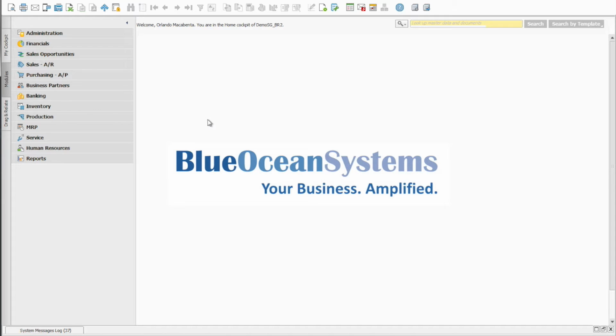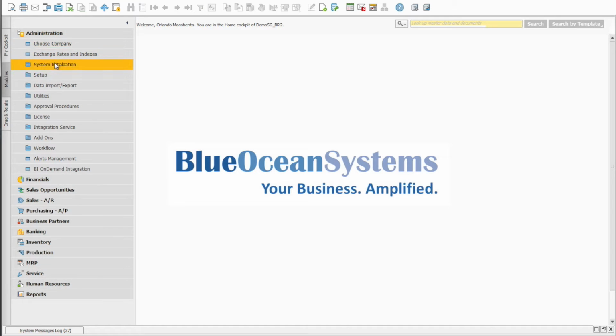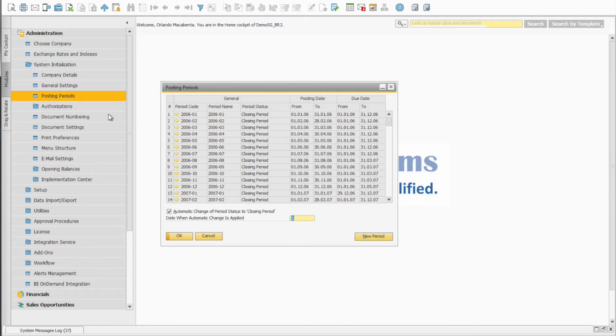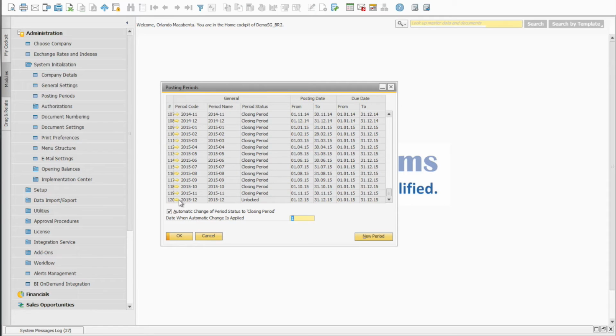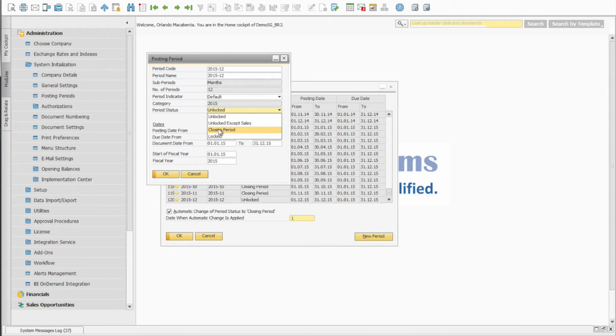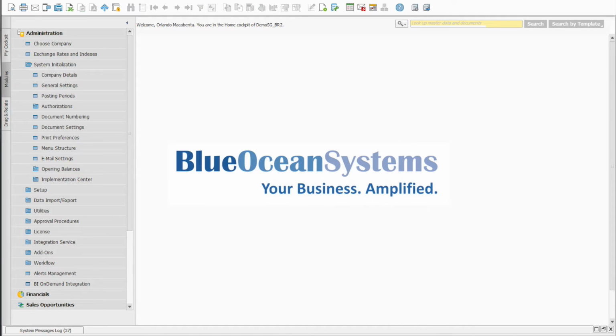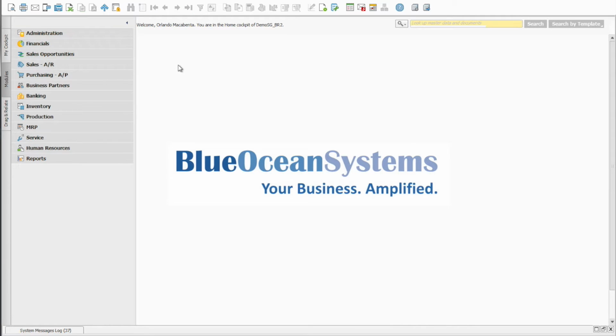To do this, go to Administration, System Initialization, Posting Periods. For the fiscal year to be closed, click on the yellow arrow of Fiscal Periods to open the Posting Period window, change the period status to Closing Period, and click Update. Repeat these steps for all the periods that you will process. Third, ensure that the new fiscal year has been defined.